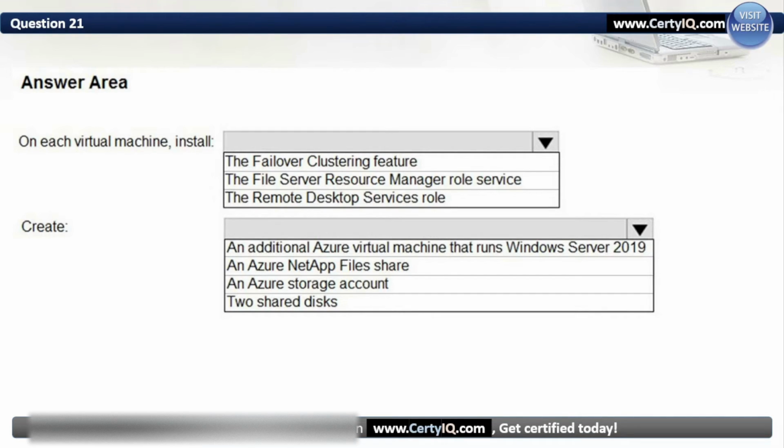In the answer area, on each virtual machine, install. The correct option is the failover clustering feature. Next statement, create. The correct option is two shared disks.